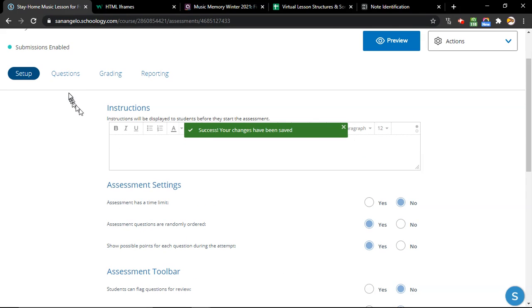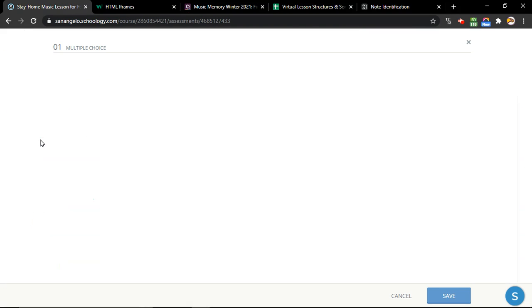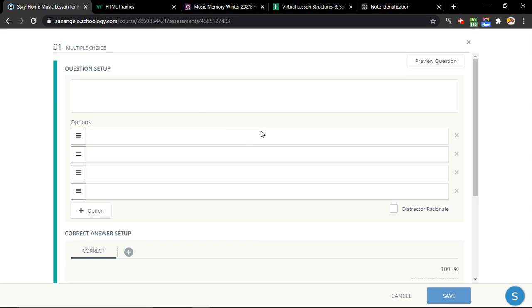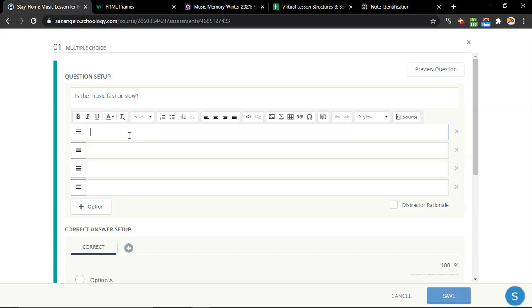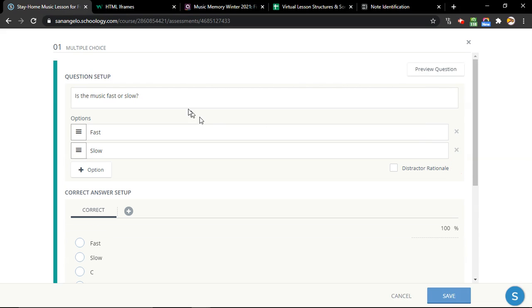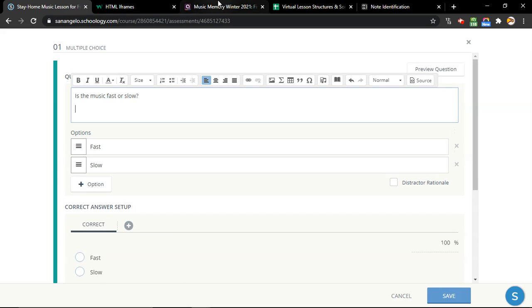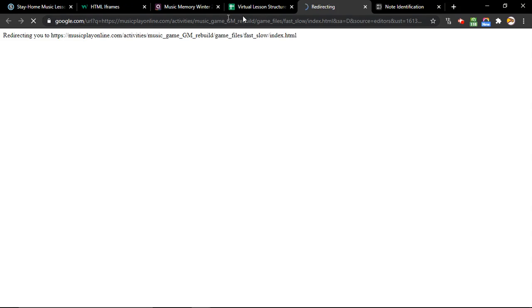Okay, now we're ready to start adding questions. And since it's a fast or slow, these are going to be simple multiple choice answers. Okay, and we're going to put here: is the music fast or slow? Option 1 is fast, option 2 is slow. Delete. Okay, so now I've got over here this fast or slow activity.